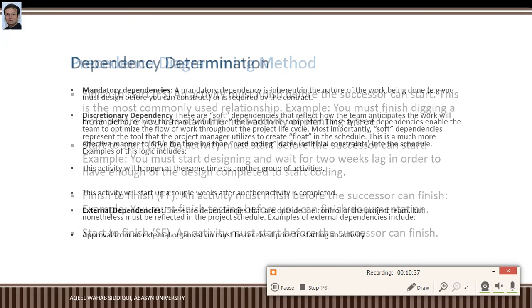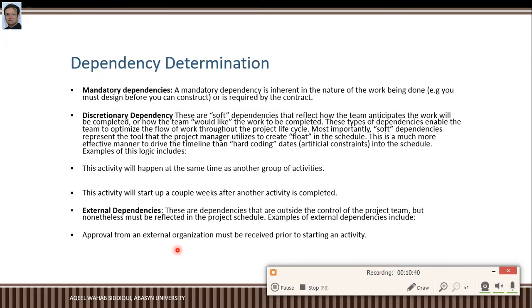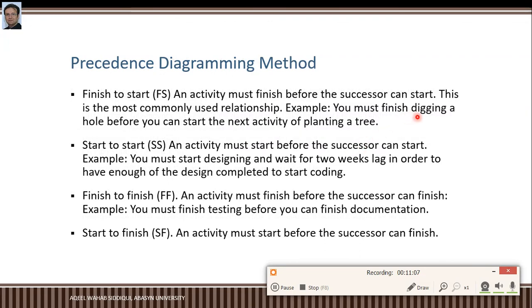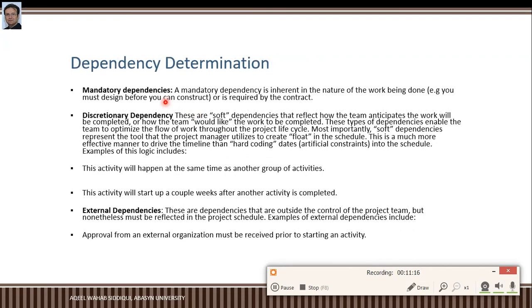Next tool and technique is called mandatory dependencies, discretionary dependencies, and external dependencies. In mandatory dependencies, this is by nature. Two activities are dependent on each other by nature, and mandatory dependency is inherent in the nature of the work being done. You must design before you can construct, or it is required by the contract, or you must finish digging a hole before you can start the next activity of planting a tree. This is an example of mandatory dependency relationship.